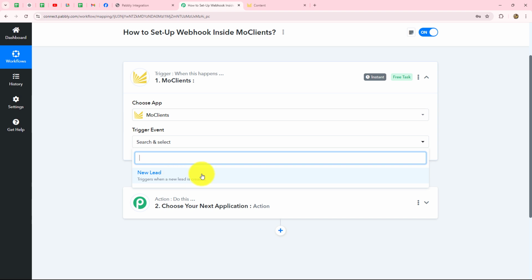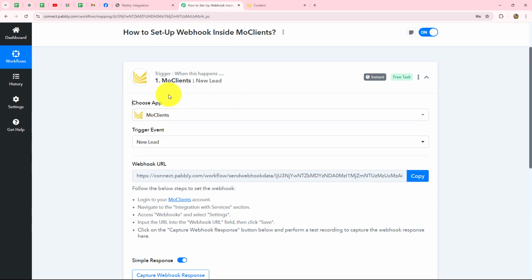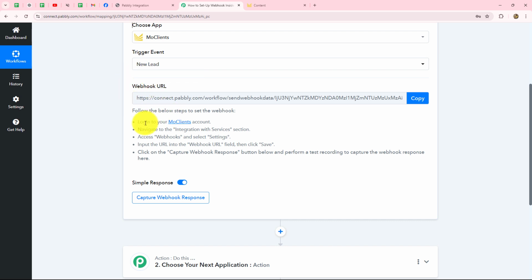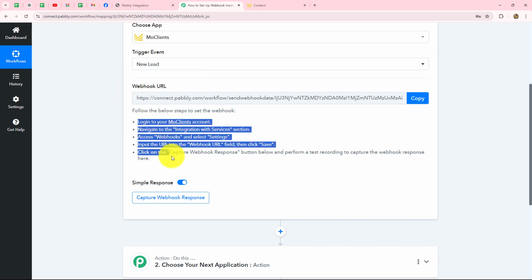That means now whenever a new lead is created in MoClients, this workflow is going to trigger and the response will be immediately and instantly captured inside it. So let's quickly select the trigger event, and as we have done that, now we have to set up the connection between MoClients and Pabbly Connect. To build this connection, we have received a Webhook URL. Along with it, we have also received some instructions.